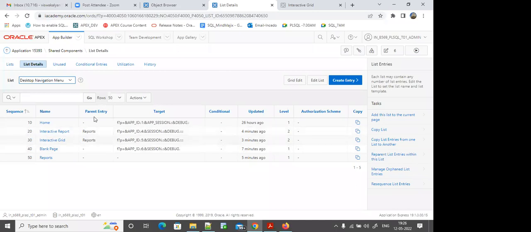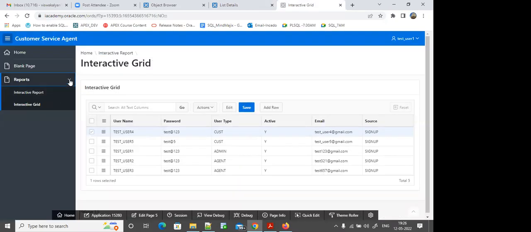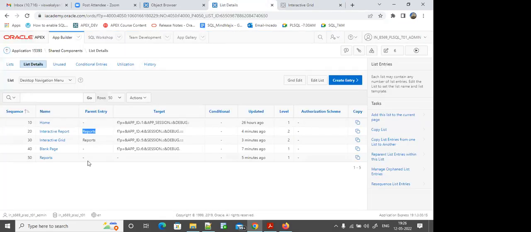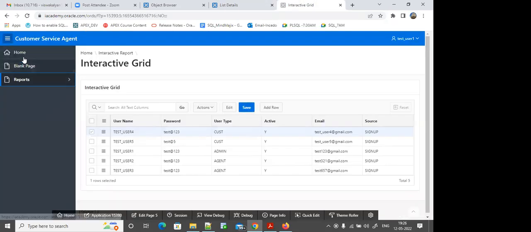These two are under this parent entry. So parent means under this report section, you are having these two. You are able to see them here. And for blank page and home page, there are individual entries. So you see there is no parent entry for them. Okay. For blank page and for reports and then home page, there is no parent entry.